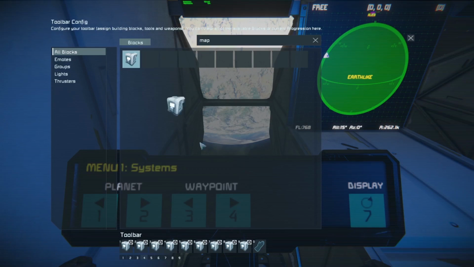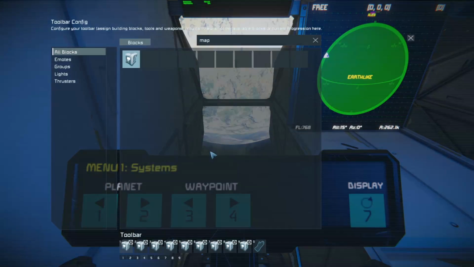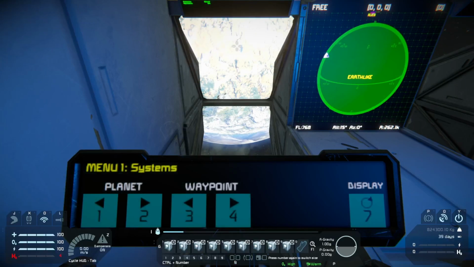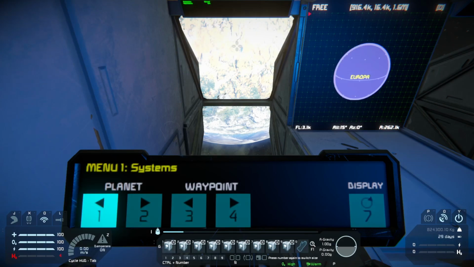Map. Run. Control V. Button 1. Try that again. There we go. I don't know what got messed up there, but something did.